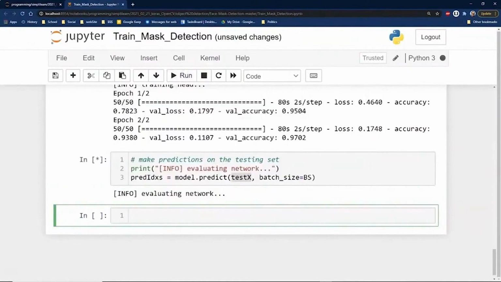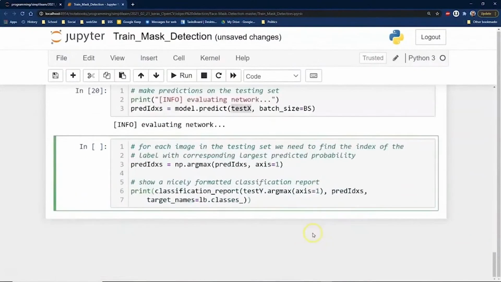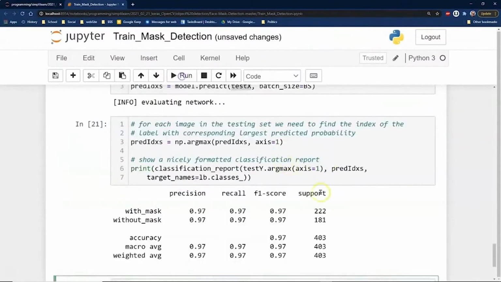So now it's going to be evaluating the network, and then we'll go down here and we will need to turn the indexing, because remember it's either 0 or 1. It's 0, 1, 0, 1. So you have two outputs: with a mask, without a mask. We need to take that argmax at the end and change those predictions to a 0 or 1 coming out. And then to finish that off, let me just put this right in here and do it all in one shot. We want to show a nicely formatted classification report so we can see what that looks like.